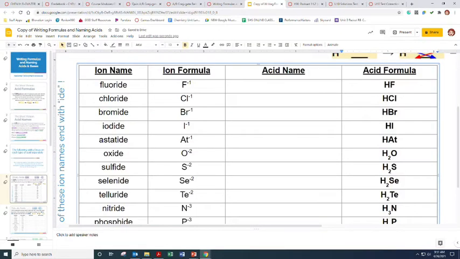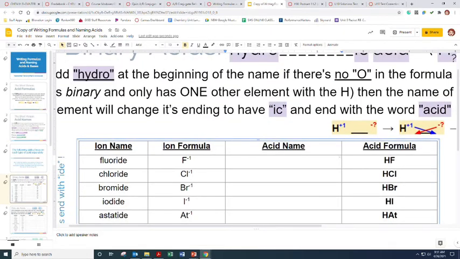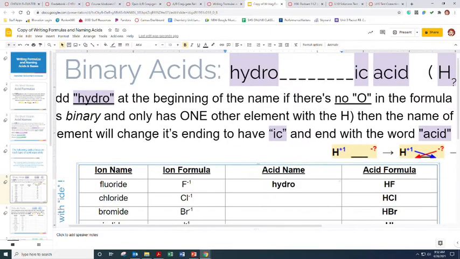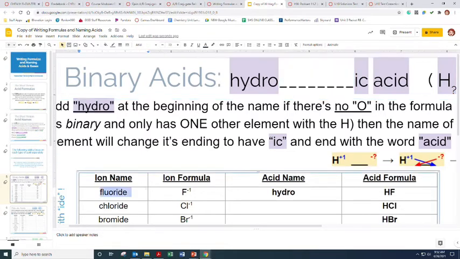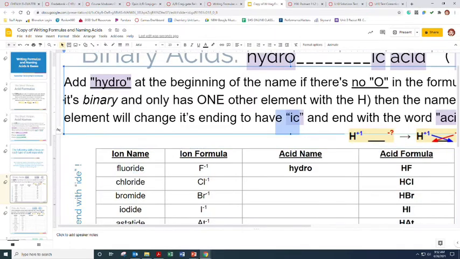We've gotten a few formulas here to use as examples, and so here we can see a little bit better where some of these naming rules come from. We're going to add hydro at the beginning of each of these names because there's no O's in our formula. It's just binary, just H and F. And then the root name that fills in this spot here is going to come from our ion name, which is really just a version of the element name with "ide" on the end. But that kind of helps us see. We're going to be changing that "ide" ending to be an "ic" ending.